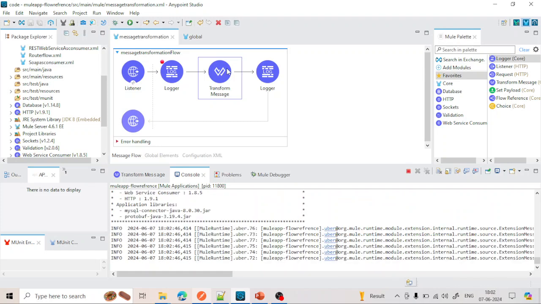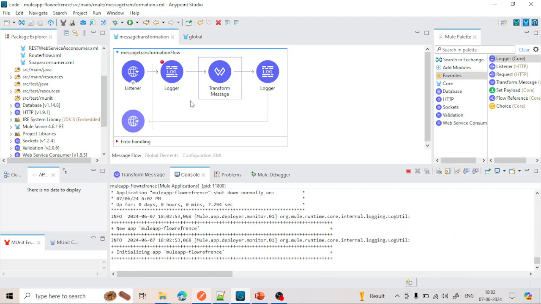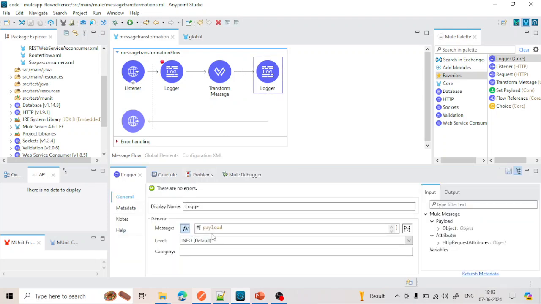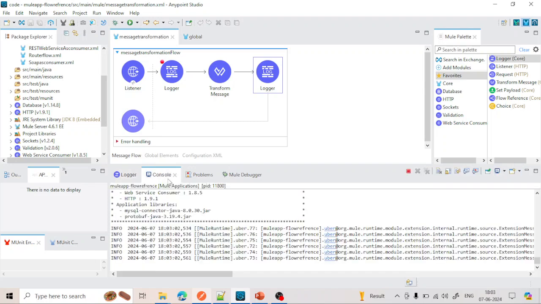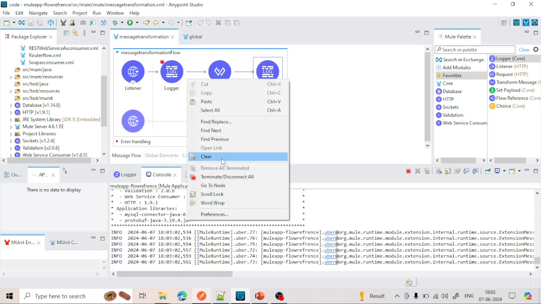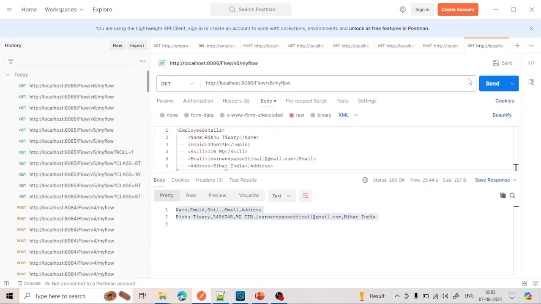Here it will come and it will transform XML to JSON, because I have added metadata in XML format in the input and JSON in the output, and it will do the transformation. After that I will print the payload here, which comes as the response in the output, and I am going to see what comes in the response over the console. Okay, so let's hit the flow. It is deployed. Just clear the screen and hit the flow.